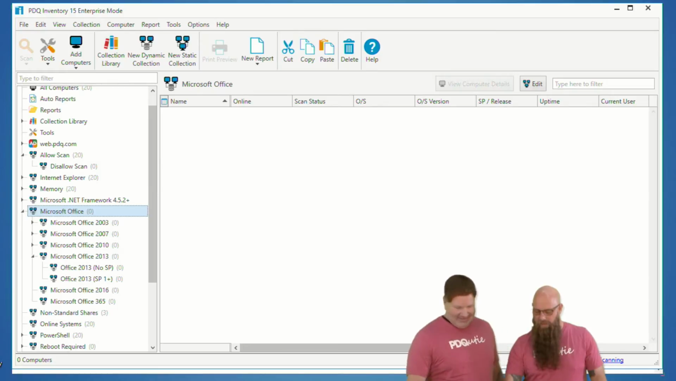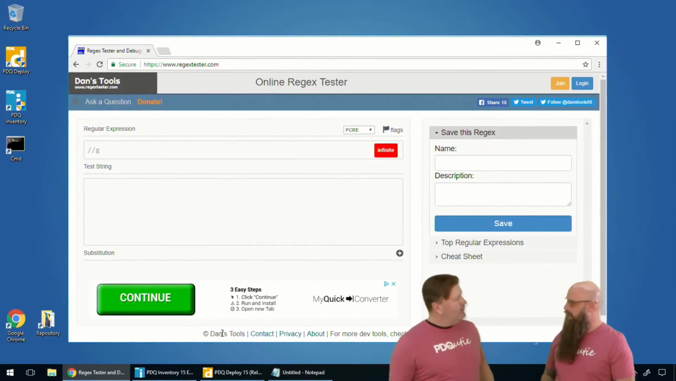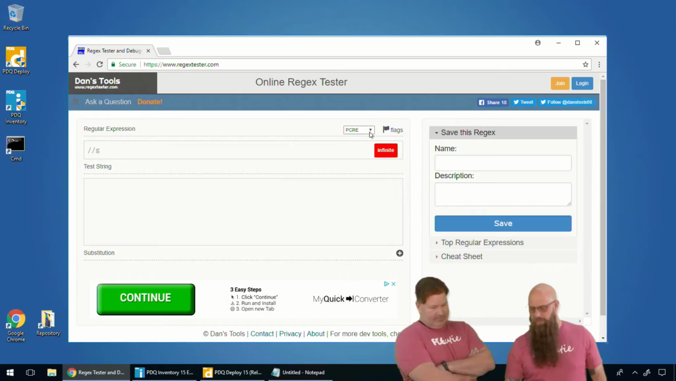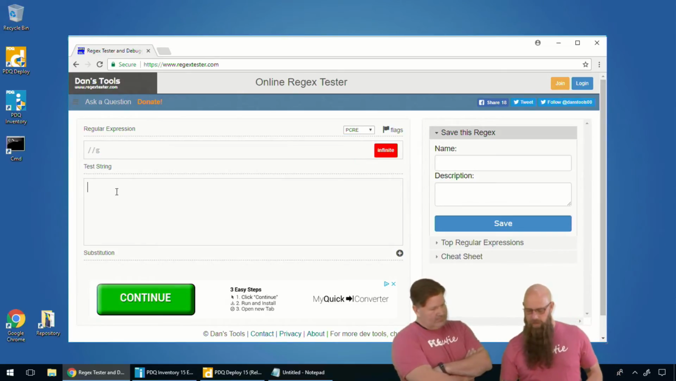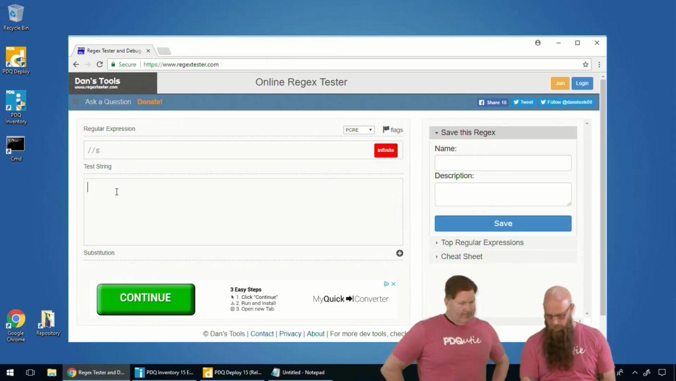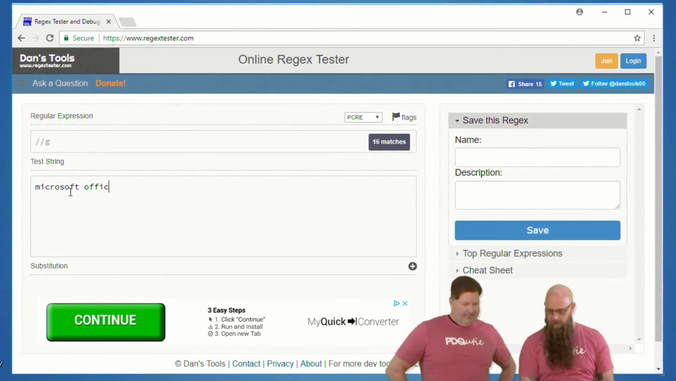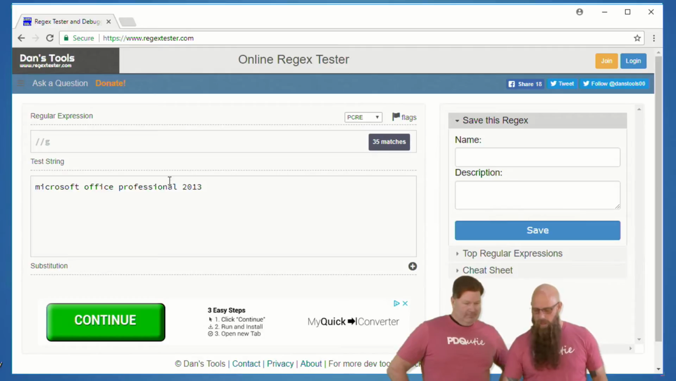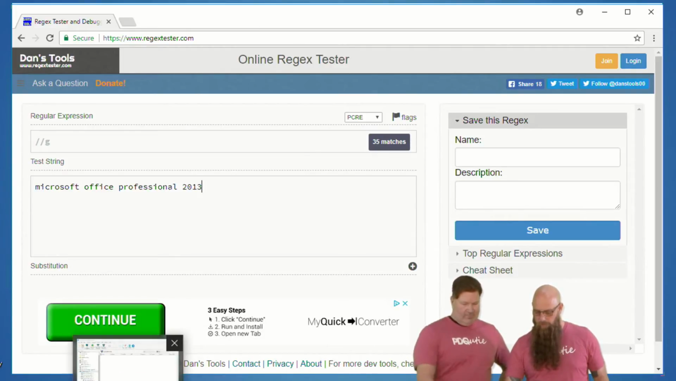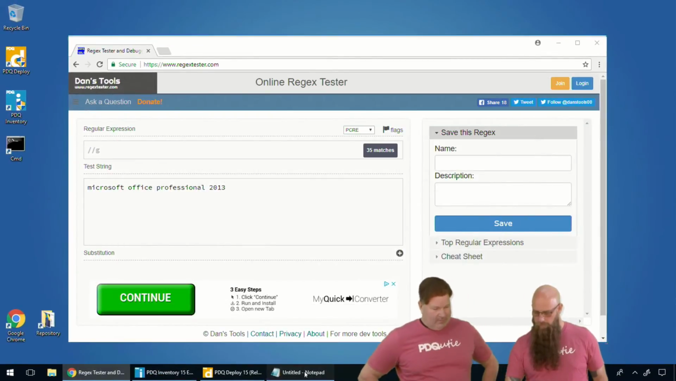There's a website I like. It's called regextester.com. I changed this. I'm not doing JavaScript. I changed this to PCRE. And this is where you could actually put in, you'd probably go out and copy paste from an application. But yeah, Microsoft Office Professional 2013. Okay. And then we can just copy this regular expression, or you can just build it as you go, but we'll copy this.